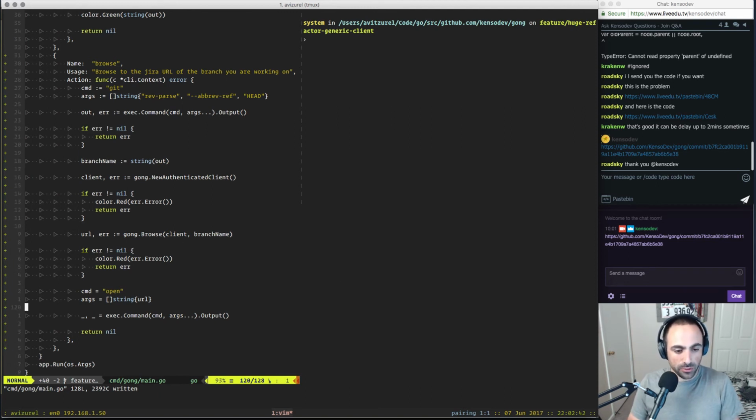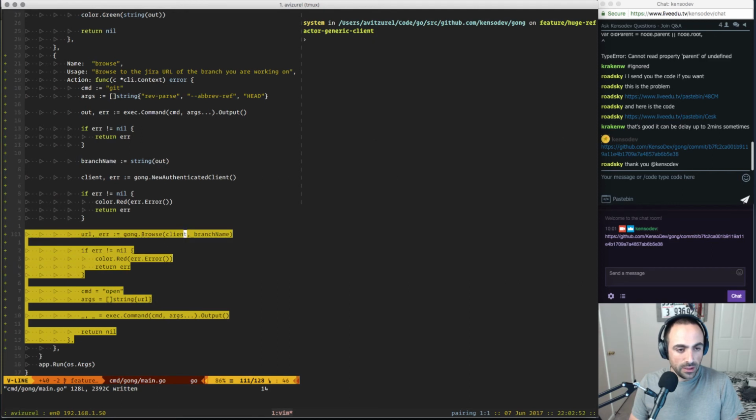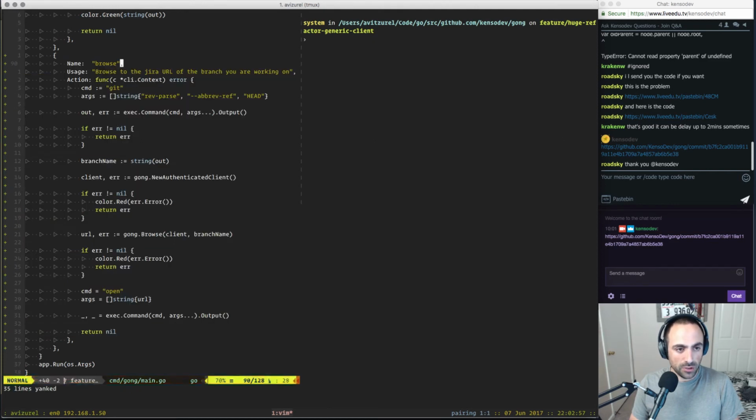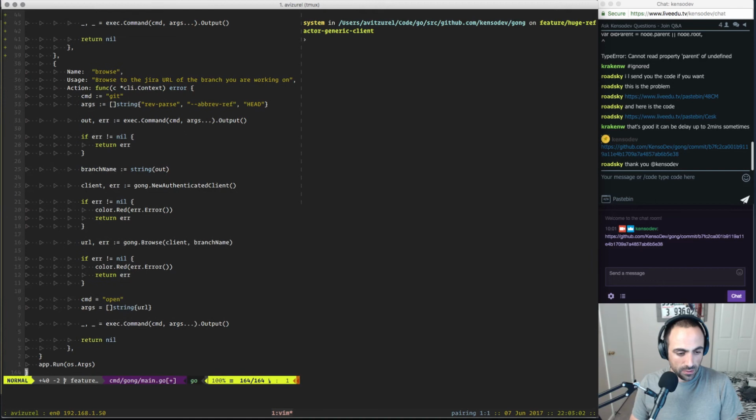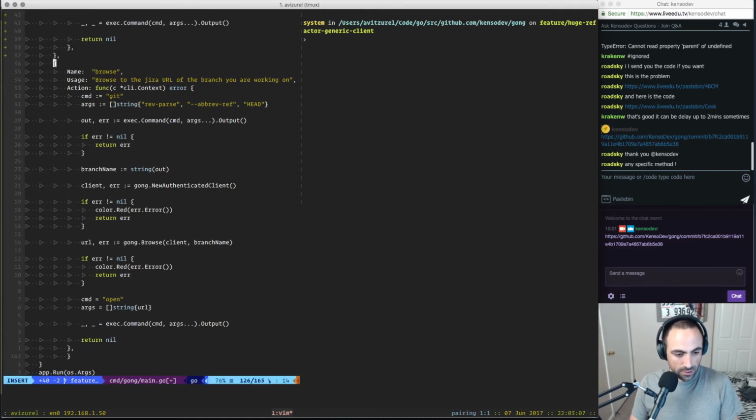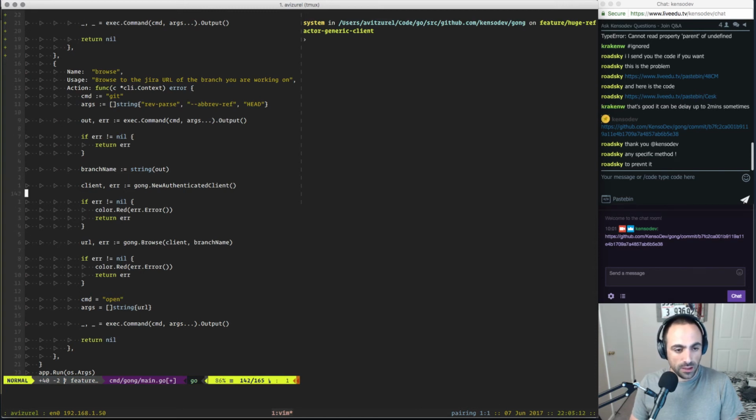Okay, so now we have browse. And what we can do now is we can do comment. And comment is actually very similar to browse. And then we have the branch name, and then the authenticated client, and then instead of browse, we do comment. So gong.comment, and then client, and then comment, right? And for comment, what I want to do is accept stdin.